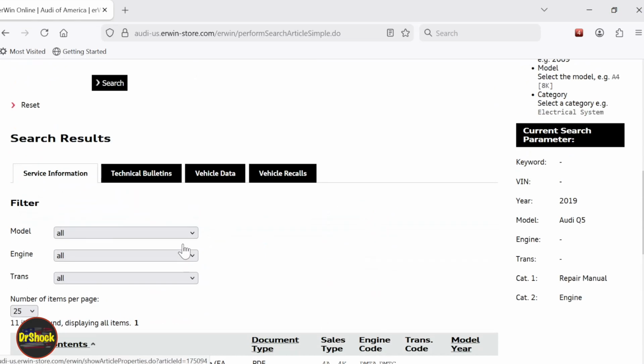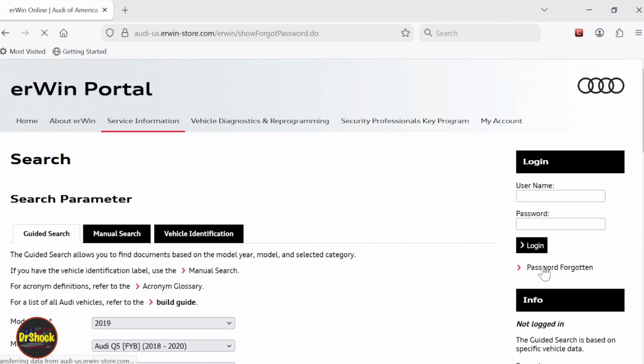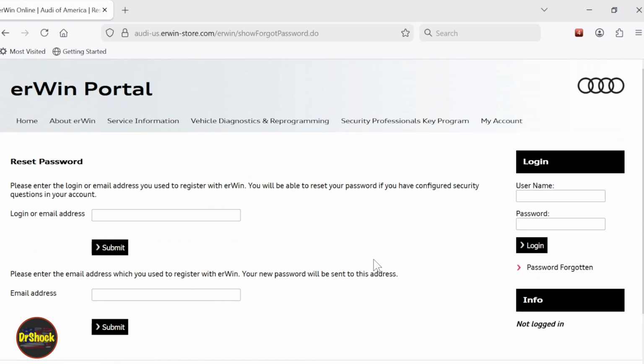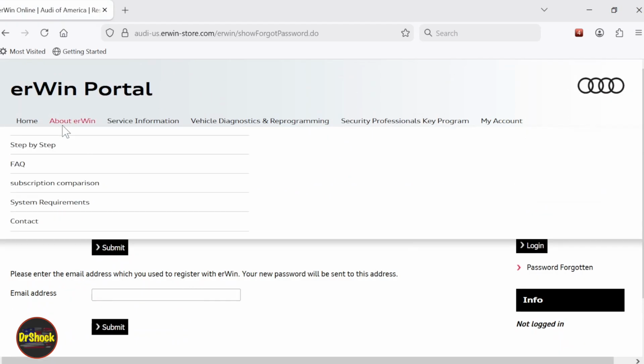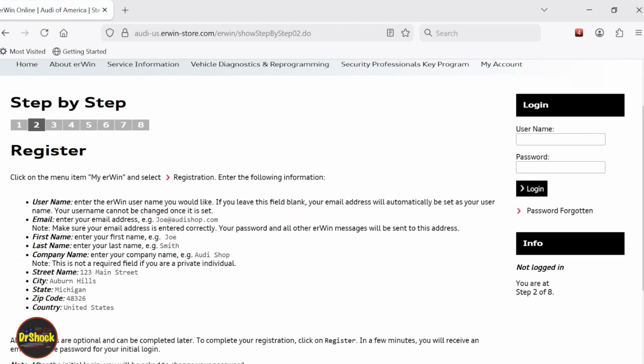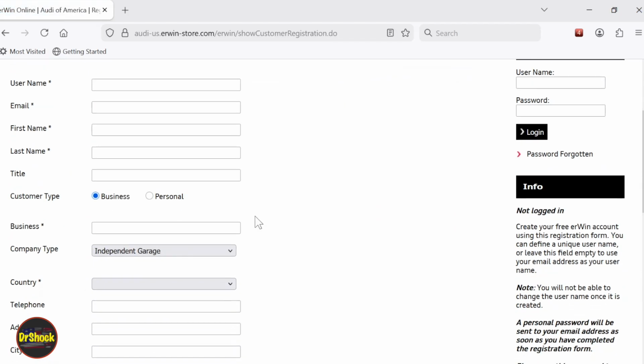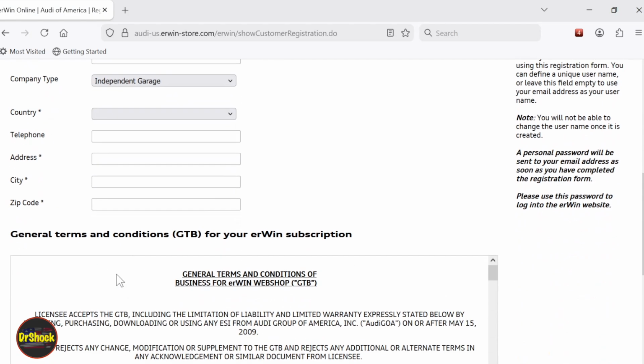So let's go ahead and get logged in. In order to get logged in, let me see step by step. I'm trying to see the registration piece here. Yeah, so if you go to registration, then you'll be able to do your account, right? So you would go into this registration piece and set this up.